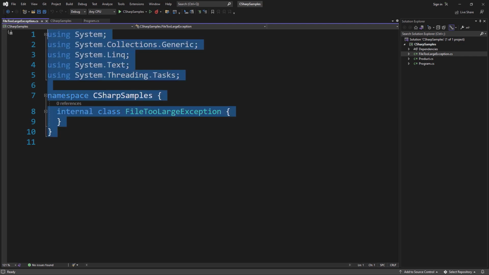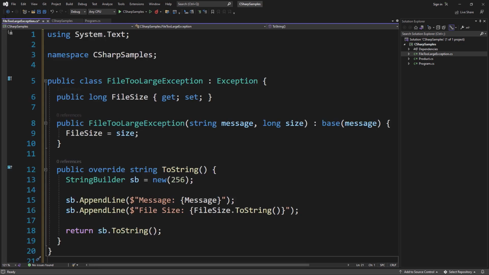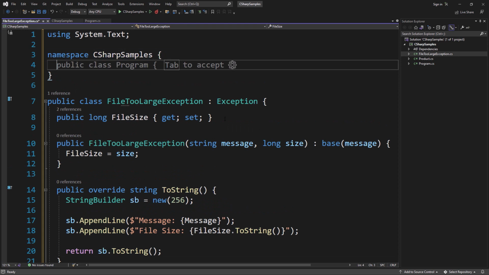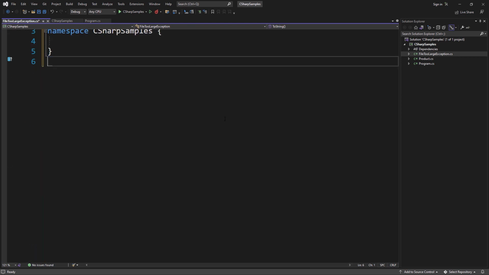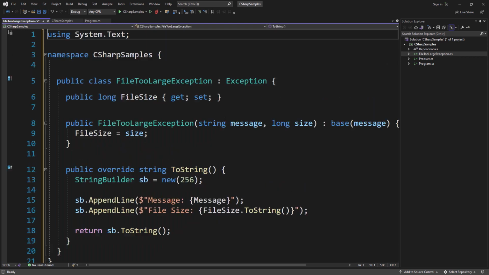I'm going to wipe out everything that's here. And what I'm going to do is at the very top, I'm going to bring in the System.Text namespace. The reason why is I'm going to be using the StringBuilder class. Then I'm going to give it the namespace CSharpSamples. Now this is a little different. I'm actually putting a semicolon there when normally we would put the whole class within the namespace.